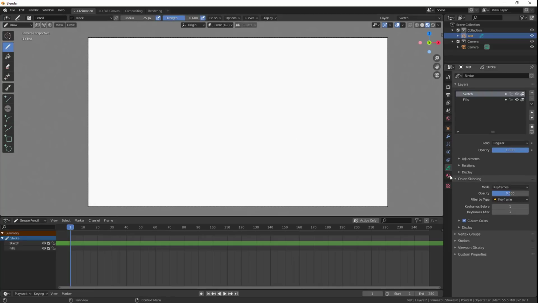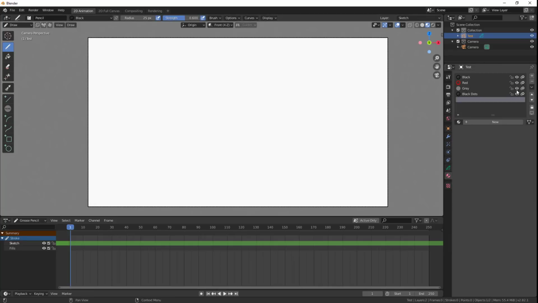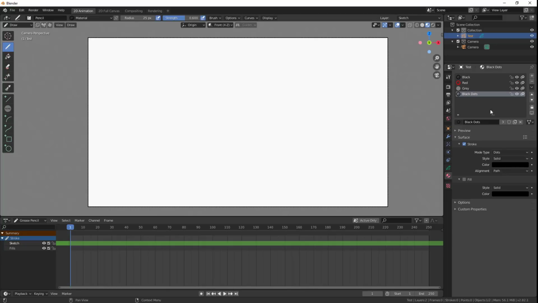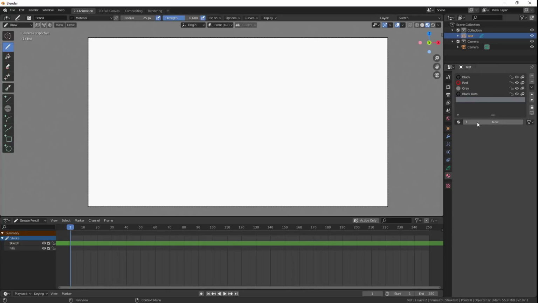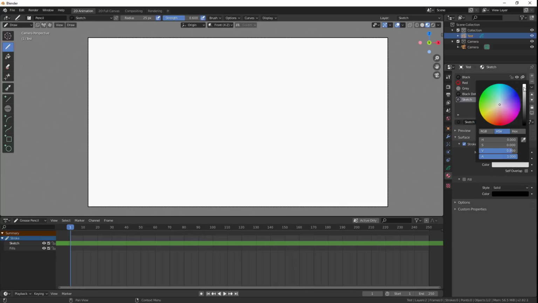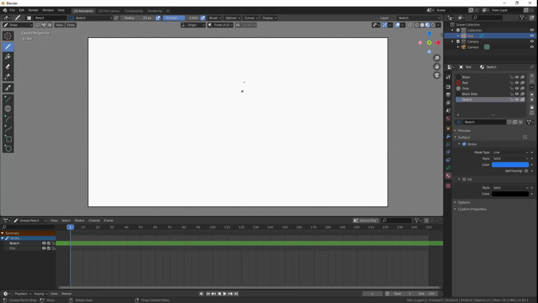Okay, and I'm going to create a new material. So in order to create a new material, I just have to create a new slot. So I'm clicking the plus here, and I'm creating in this slot a new material by pressing the new here. And I'm going to call this material sketch, and I'm going to change the color of my sketch to a blue line. Usually I like to do this when I animate. Okay, so let's start by animating the contact pose of our character.